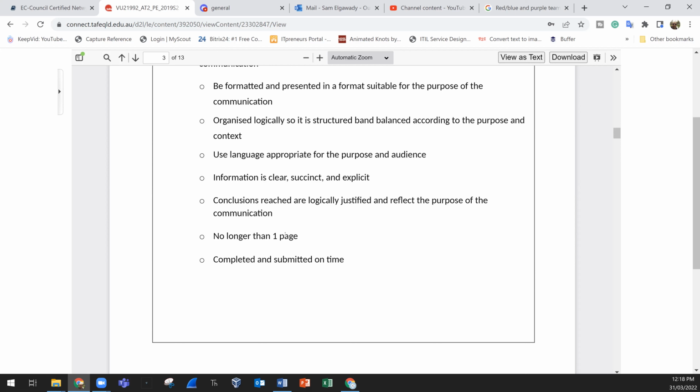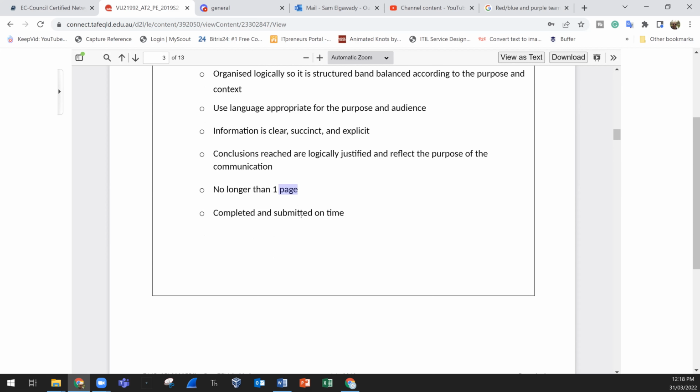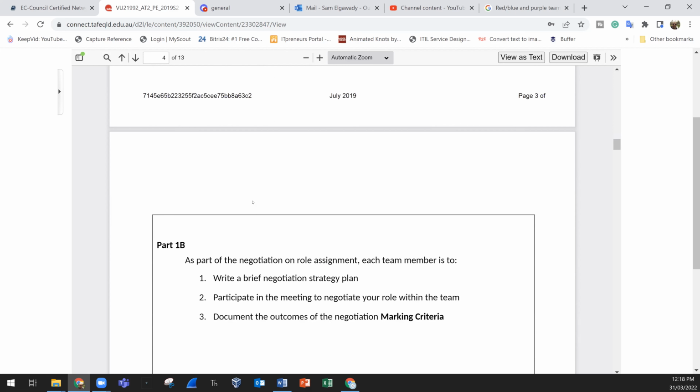No longer than 1 page. Clear? Clear for everyone? No longer than 1 page. This email, no longer than 1 page. Don't write 10 pages. 2 pages, you fail. Completed and submitted on time. You can use, of course, your personal email. You send it to me or your team leader, or send to me, it's fine. Then save as PDF and include that.